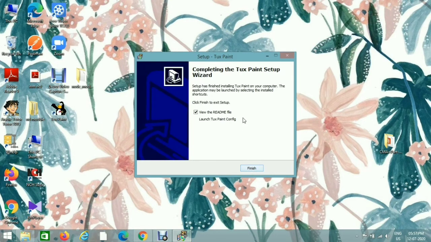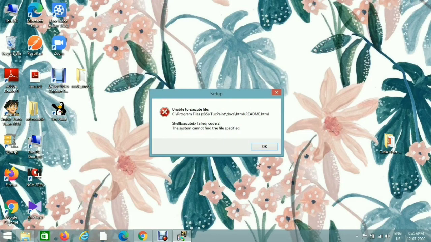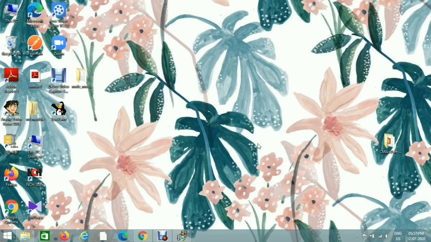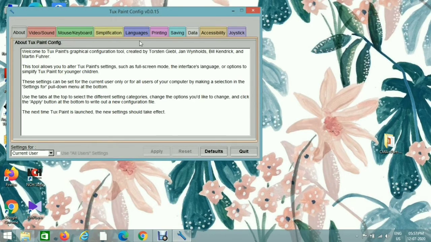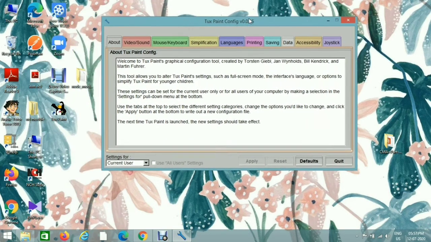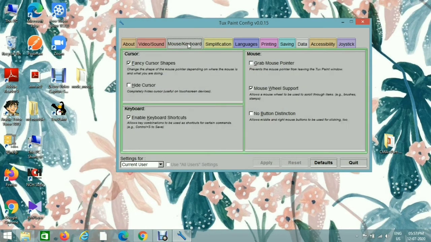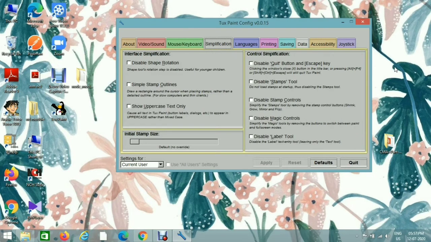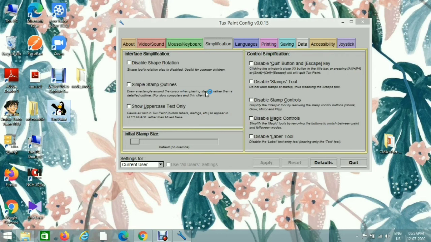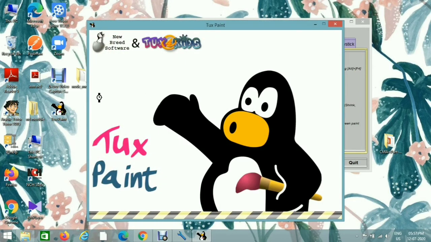So it's finished. Click on finish option. Now you can see an icon on the desktop, TextPaint icon. So this is TextPaint config. You can quit it. You can see an icon on the desktop as TextPaint. Click on it. Now TextPaint is loading.